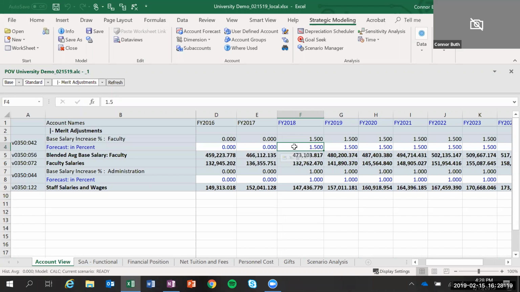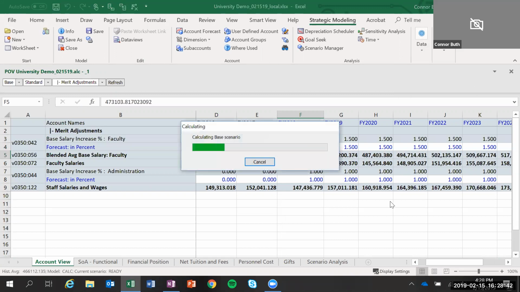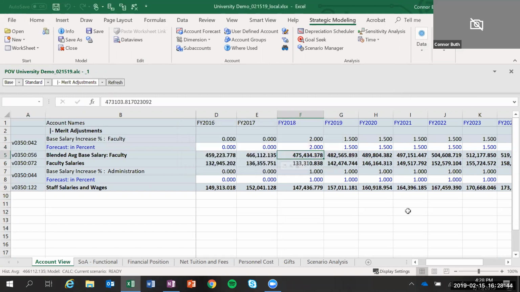Let's say the university performed exceptionally well financially in the year prior. We're very happy with our faculty, and we want to show we're giving out an increase in our merit increase this year, because we want to factor in retention for key faculty. So if we update that to 2%, again, we'll calculate, and we see that will go through as well.